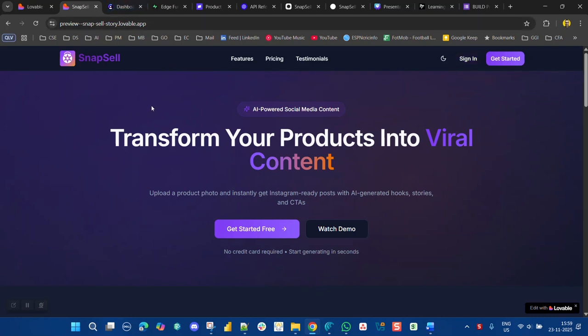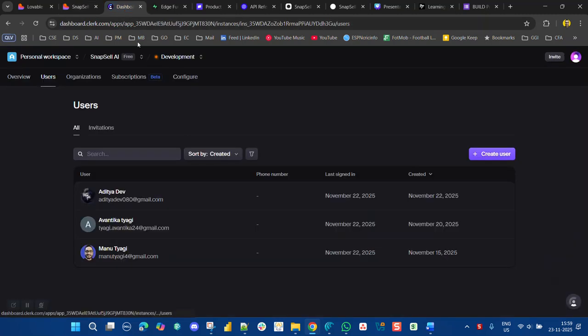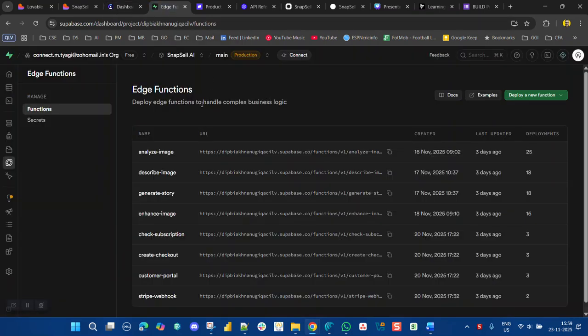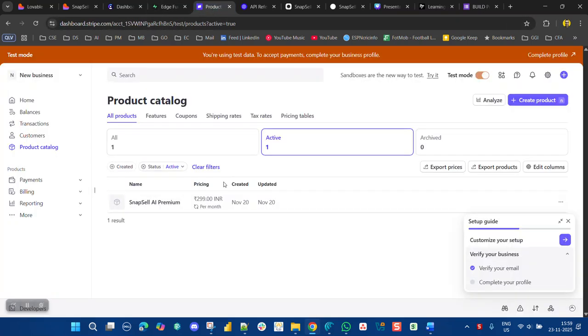Basically, this has been developed in Lovable. For user authentication, we are using Clerk. As you can see, different users are listed here. For the backend processing, edge functions, and the database, I've used Supabase, and I've also integrated a paid plan using Stripe. So a 299 rupees paid plan. Here is the Stripe dashboard. We are using Stripe India.